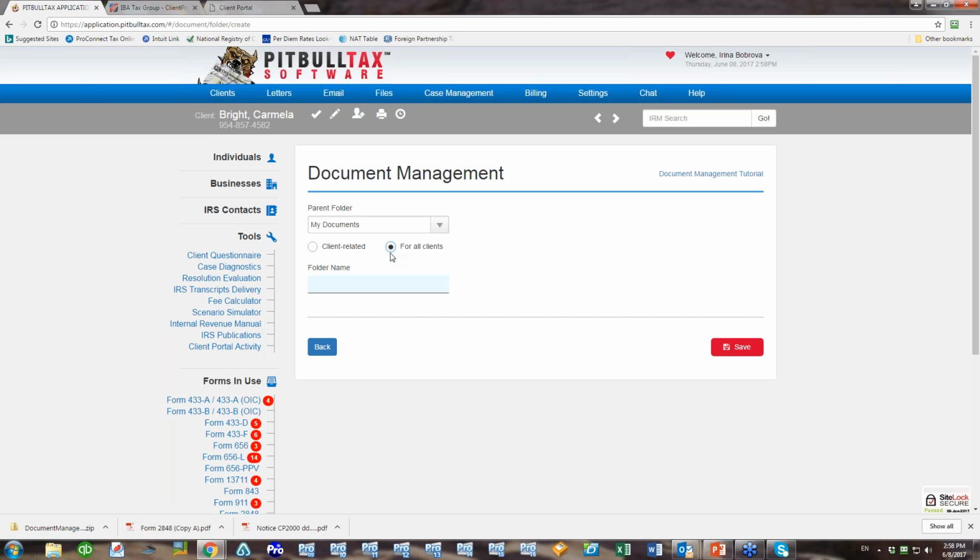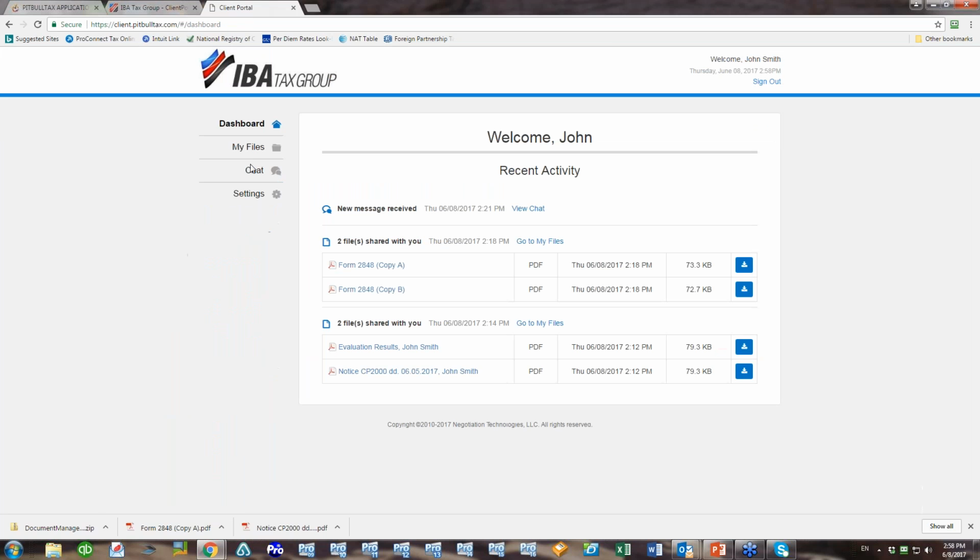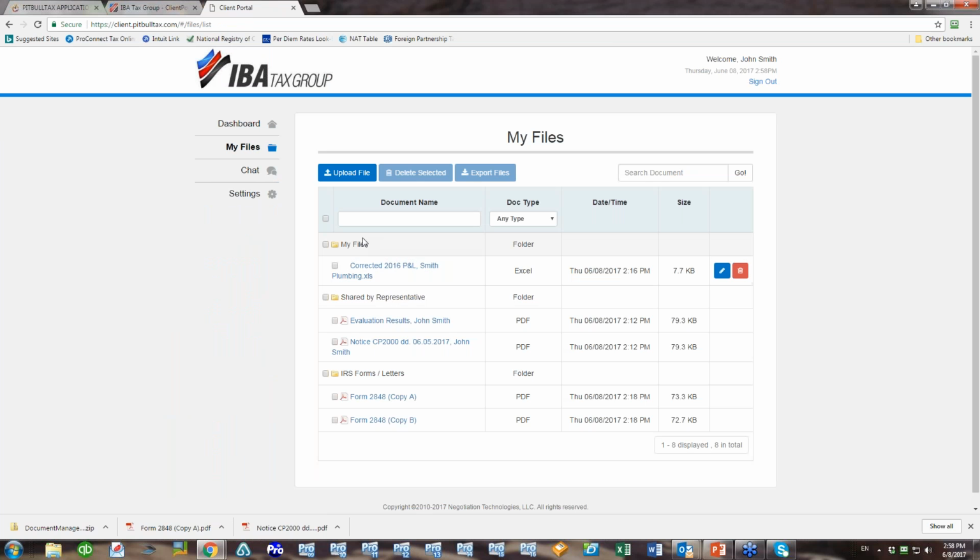I added a folder, but I don't see it on the client's side, as Russell is asking. Yes, for clients, you can create multiple folders strictly for you as a representative. Your client will only see Shared by Representative and My Files. That means shared with you, and IRS Forms Letters. They will not be able to create folders here.